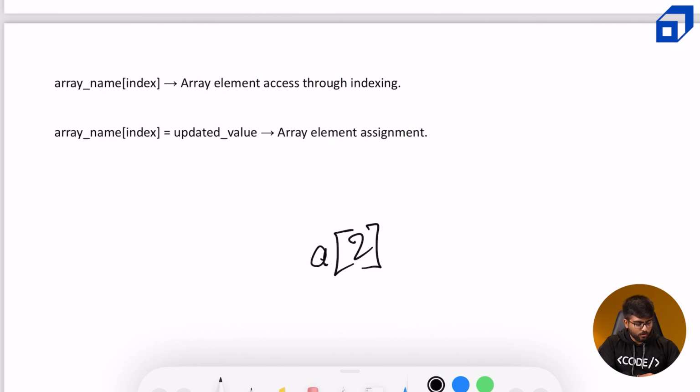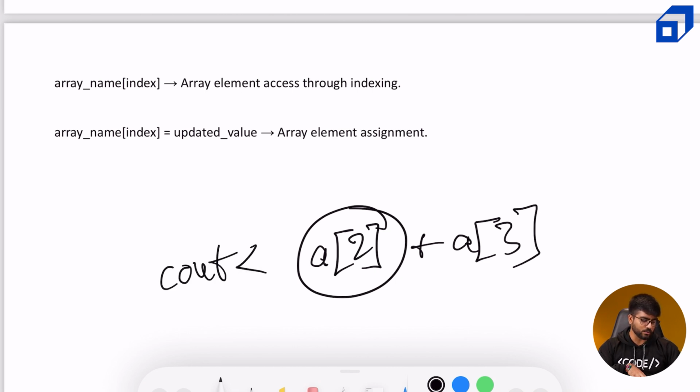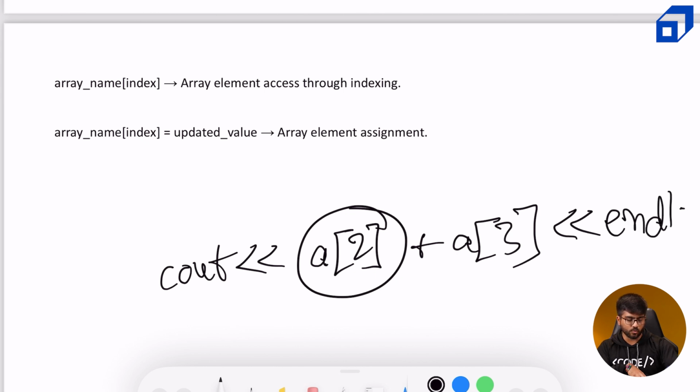So when I try to use this, let's say I want to add the value of the third element and the fourth element. So I can do something like this, and I can just print it out if I wanted to. I can assign it to some other variable as well. I can do anything I wanted to with these 2 values. So in this way you can access the value of any element in the array. In the same way that we accessed it, we can update it as well.